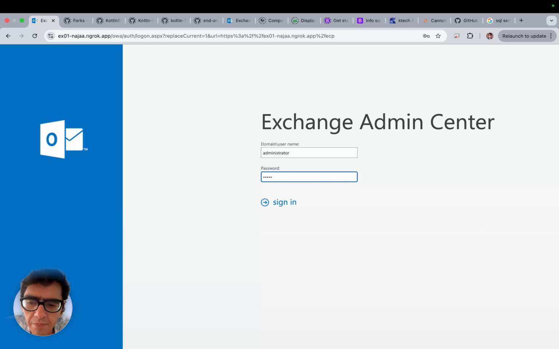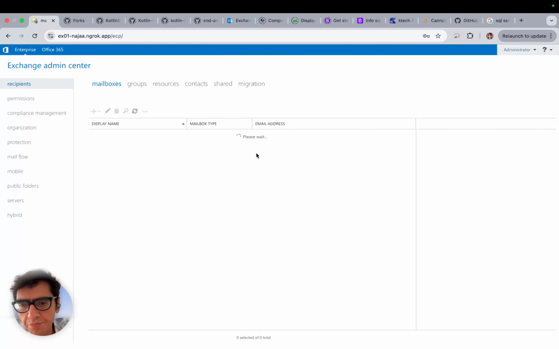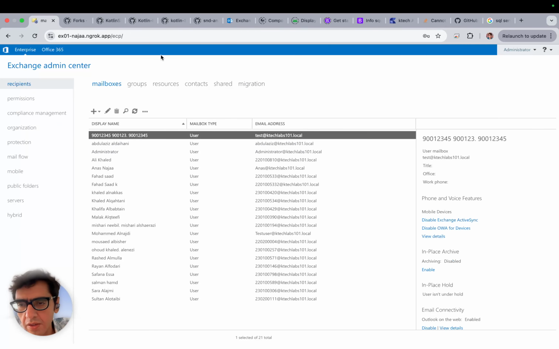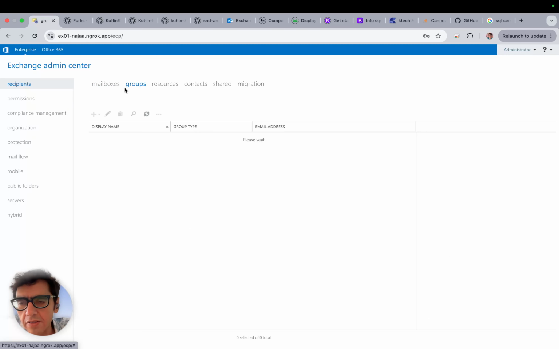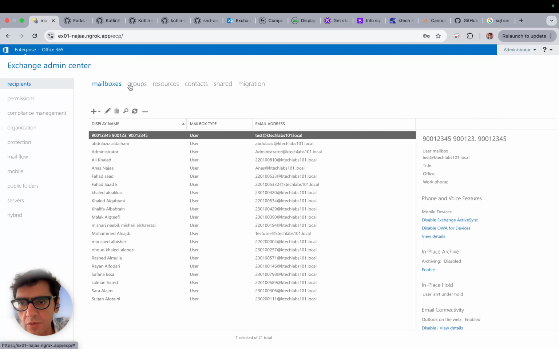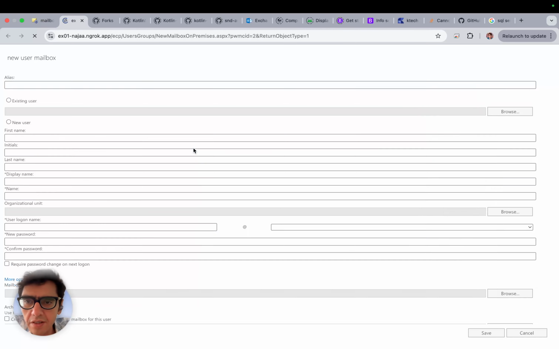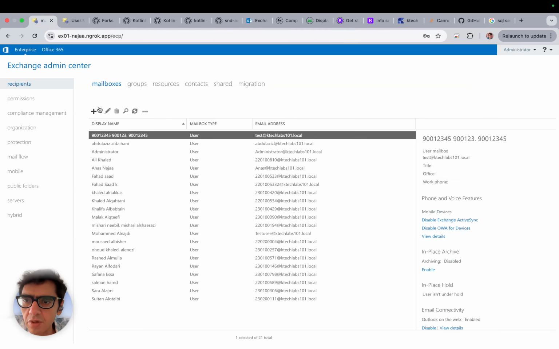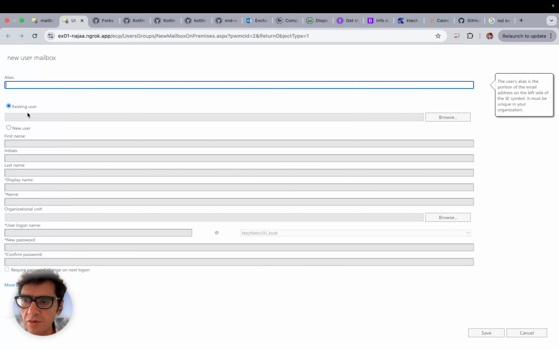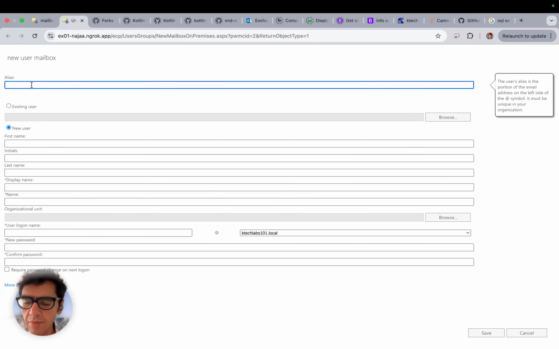You log in there with the provided username and password, and you just need to, as usual, create a mailbox and a distribution group. Okay, so these two are the two main requirements. Creating a mailbox is fairly simple. You just click on the plus button and mailbox, and from here, new user.